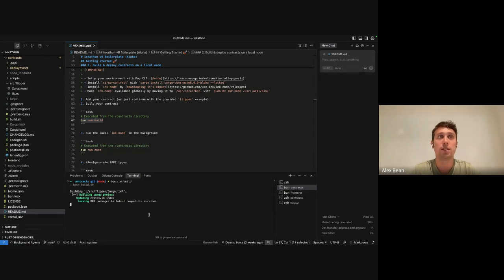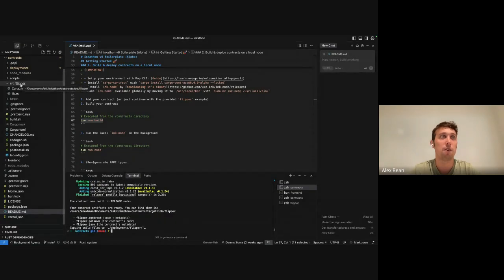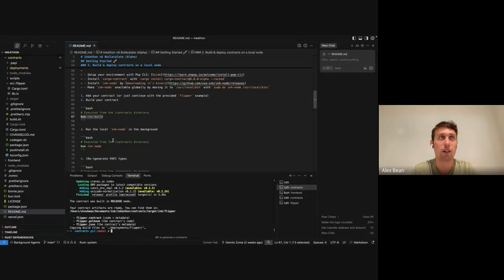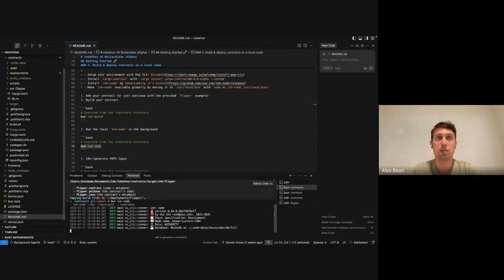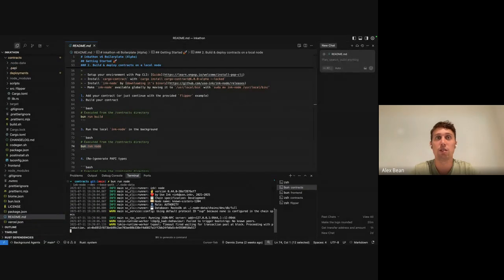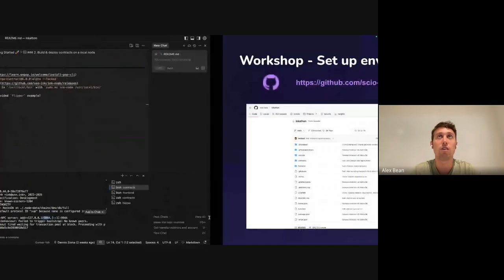When we have these steps, we can go to the contracts folder and run build, and this is going to build all the contracts that we have. In this case, we only have Flipper. In the second part of the workshop, I'm going to show you how to do it with another contract. And the same with the node. Now we can just run the node, and this is going to run the ink node locally on port 9944.